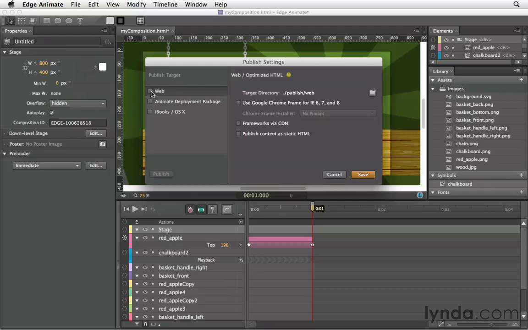The web setting here will actually write all of those files to a folder and have them be sort of open or in the clear. The Animate deployment package will create a single OAM file that you can use in other Adobe authoring applications like InDesign, Dreamweaver, and Muse. And then lastly, the iBooks and OSX format will create a widget folder, which again will contain all of the assets that the animation needs, but will be contained in one single widget file that you can use in iBooks Author or in the Mac OS X dashboard.